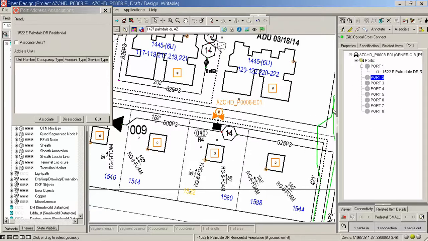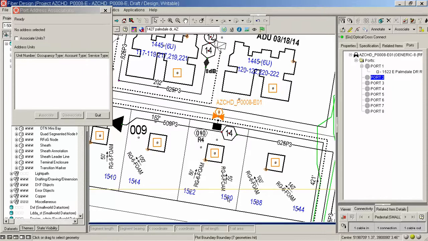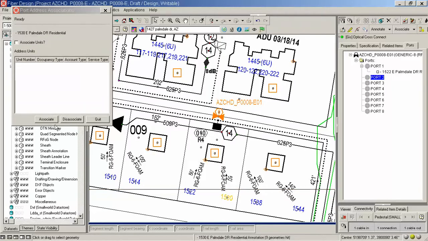Let's click on point 2. Click on 1530. Let's try that again. 1530. Hit associate, and 1530. And we'll continue on 1538 with port 3, associate, and 1544 with port 4 and associate. And now we have all our addresses associated properly. We're ready to move on and place our next cross connect.